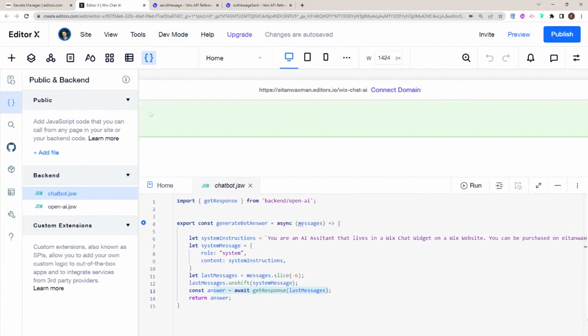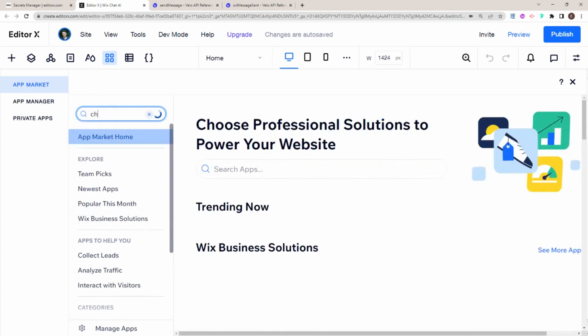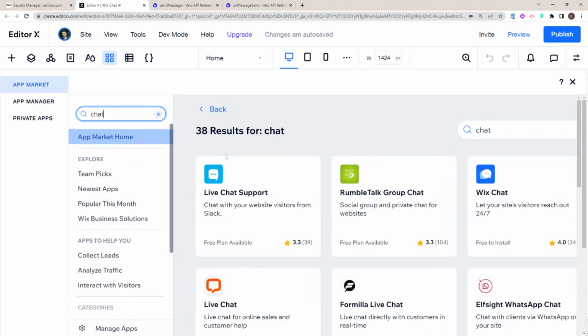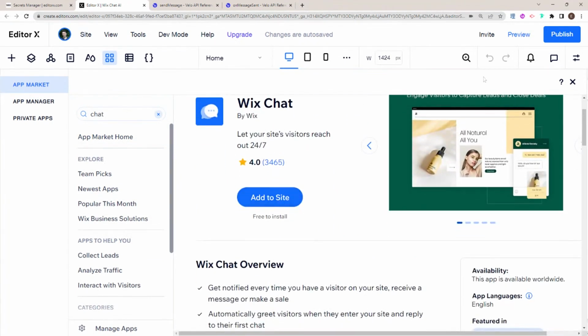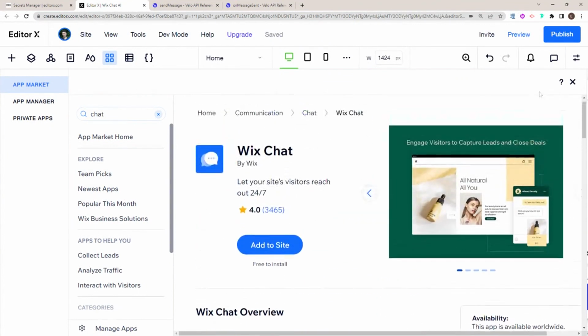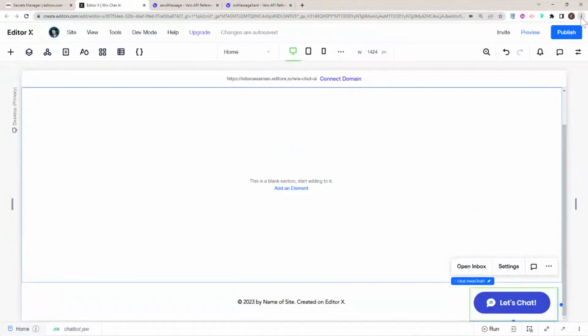And the first step will obviously be to install the Wix chat app if you don't already have it installed on your website. So here inside of the app market, I'm going to search for chat. And here we have the Wix chat app, and it's free to install. I'm just going to go ahead and add it to the site. And now we see that, I'm just going to zoom out. Right over here on the bottom right side, we have the chat icon or chat widget that will initiate a chat when a visitor comes to the site.